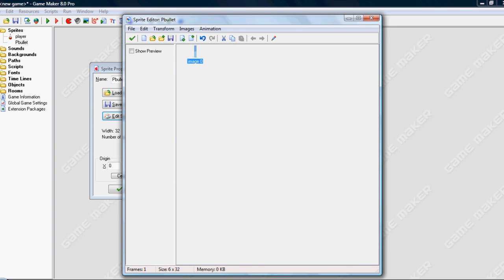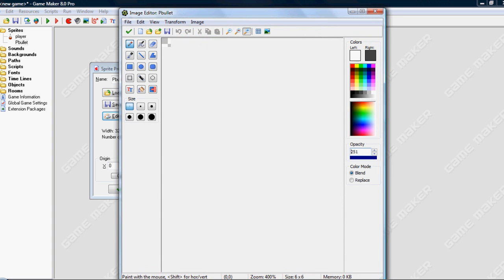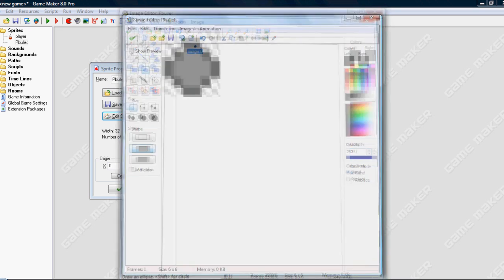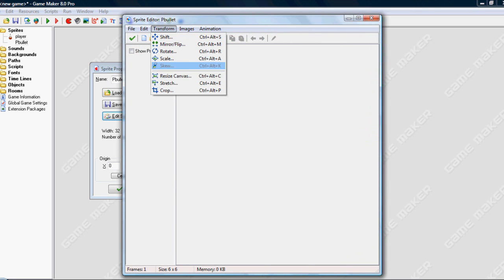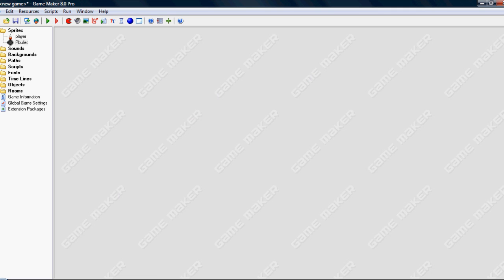And now create another sprite, call it bullet, or you can call it P bullet for player bullet. Just make your bullet, I think it's fine, and center it. So when it creates, it creates from the middle of the bullet.